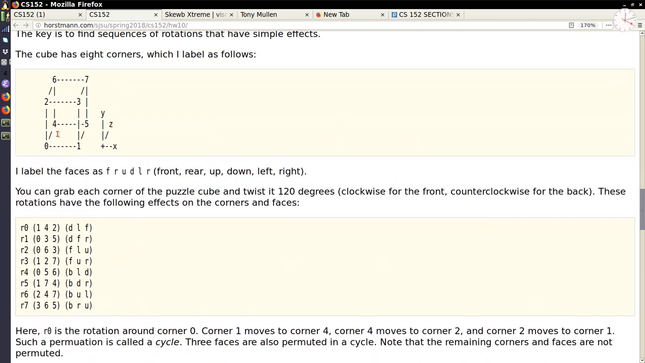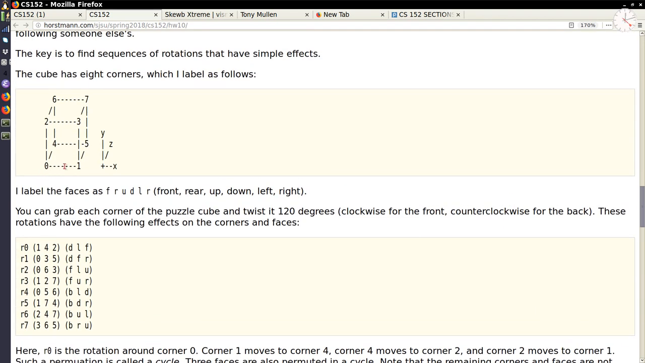Each of the rotations that you can do, all you can do is take one of these 8 corners and make it twist in one direction or the other. It turns out you only have to worry about twists in one direction, because if you do that twice, it's the same as doing it the opposite direction. So we're only going to look at positive twists, and if it says you have to do R0 followed by R0, that's the way it is.